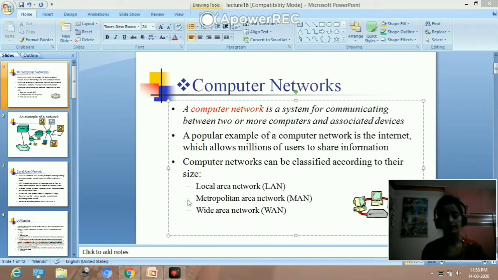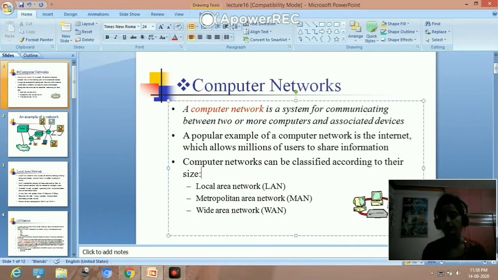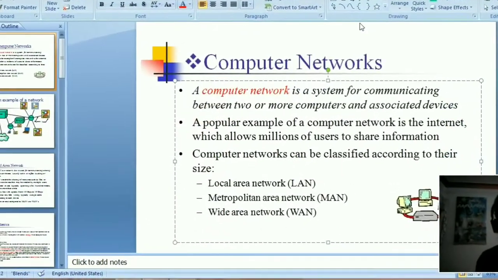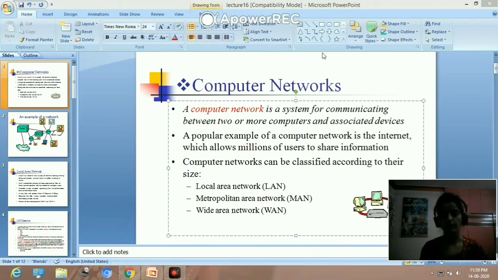As you can see on my screen, a computer network is a system for communicating between two or more computers and associated devices. The internet is a popular example: the internet is a network of networks, and we all use internet services. That is basically a computer network only. We all use it on our laptops and computers, and they are all connected in a network called the internet. We are all connected to each other, but the internet is a very vast network.